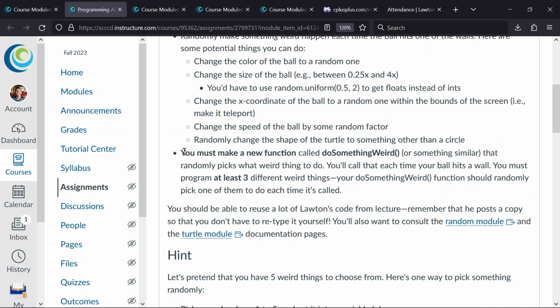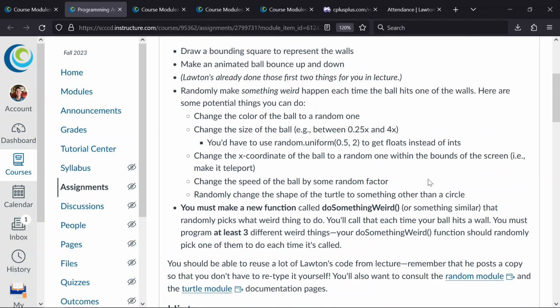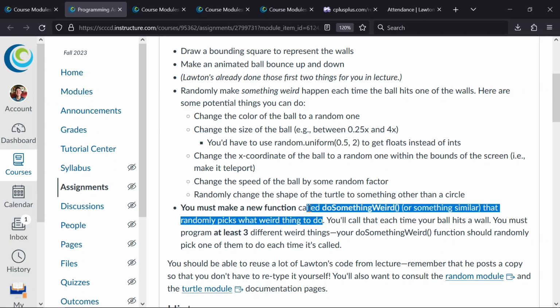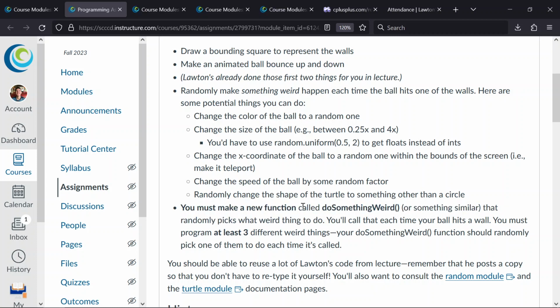And here's what I want you to do in order to make that happen. I'd like you to make a new function called do_something_weird, or some other similar name to that. And you're going to call that whenever you hit a wall. So this is me forcing you to write functions and practice functions. And you're going to randomly pick what to do inside of that function. So every time your ball hits a wall, pick something random, like, all right, I'm going to change the color this time, or I'm going to change the speed this time.